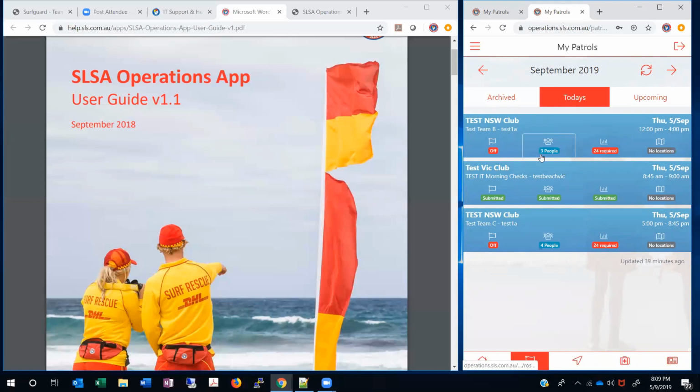So what we're going to do is run through this patrol here, test team C, and I'll show you from start to finish, basically managing your patrol. Just remember again, all this information is coming from SurfGuard. So as long as your teams are in there in your roster, everything will appear in the app correctly.